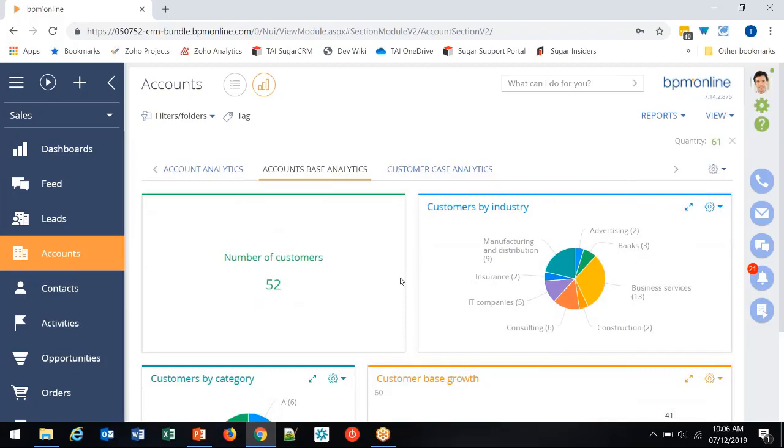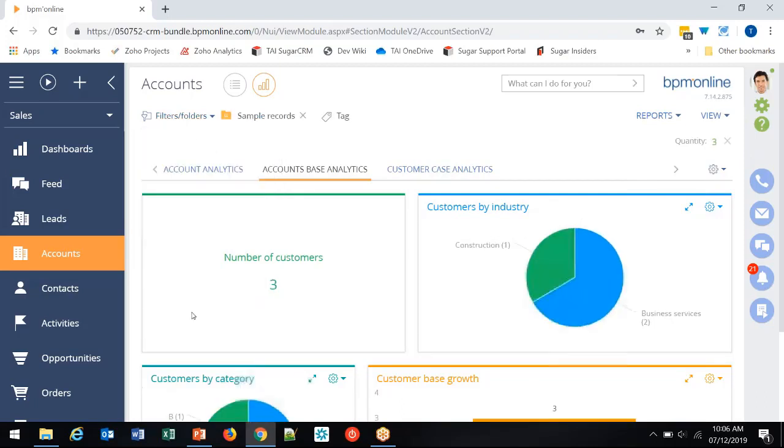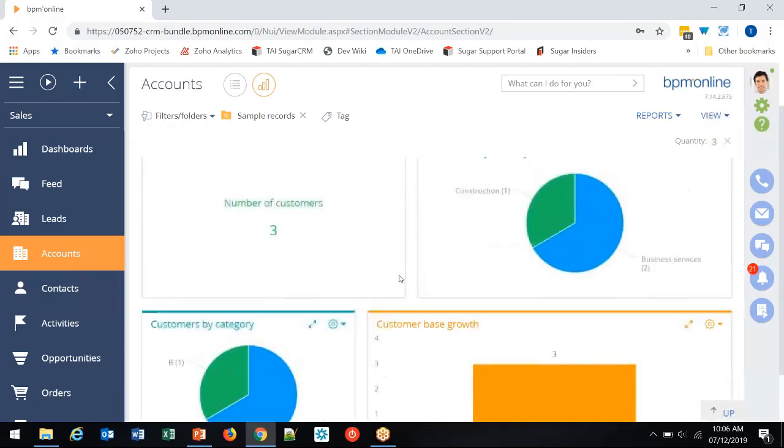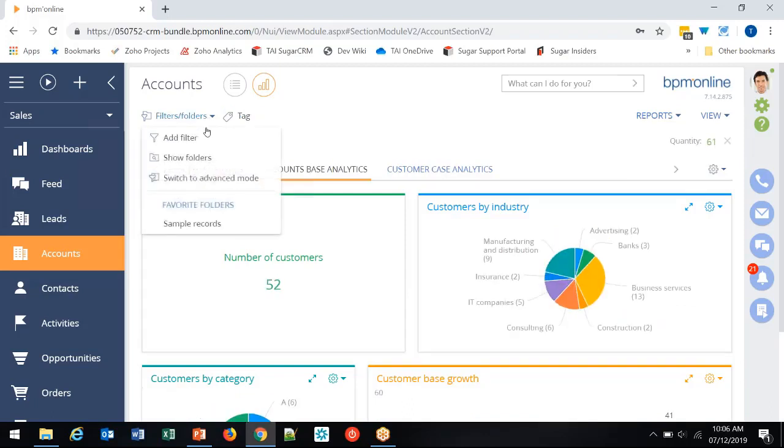And again, the nice thing about the section level dashboards is that they work with the folders. So if I take this, whatever the sample records favorite folder is here, and I apply that, you can see that the numbers and charts on my dashboard all instantly updated because now we are only talking about the data in this folder, in this filter. So I can do that with any filter or folder. I can even create a filter from here on the fly and see those metrics update.